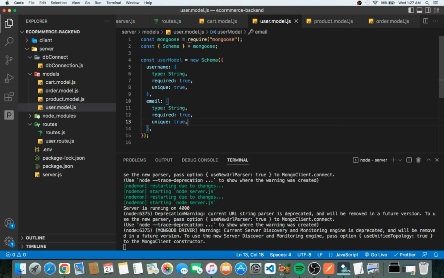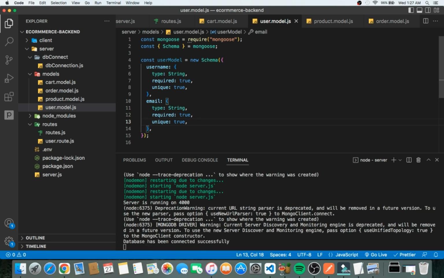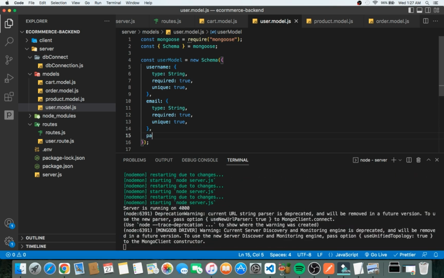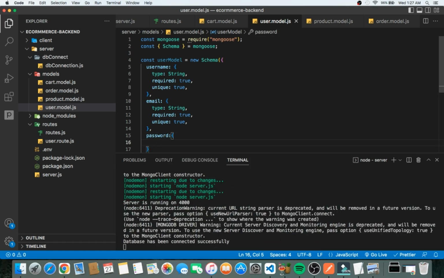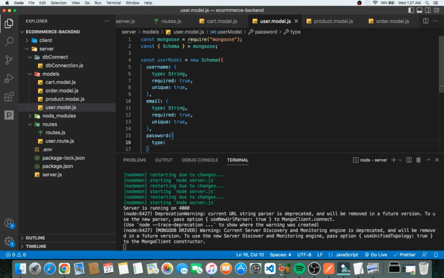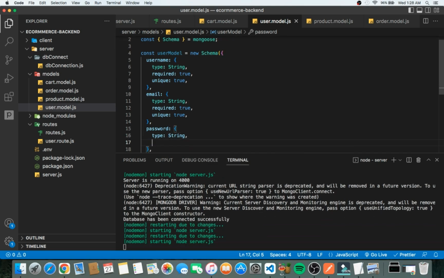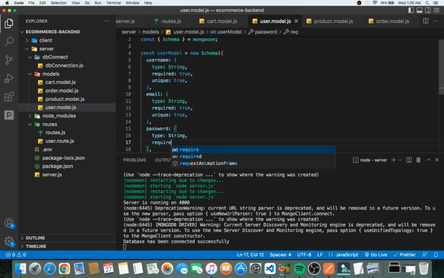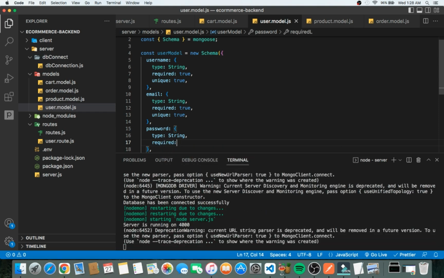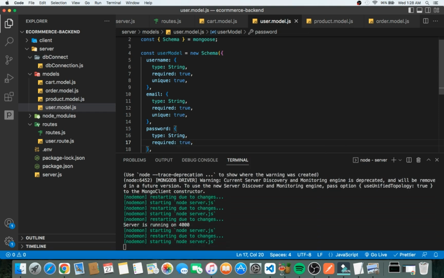Now that we have the email, we want to add the password, because in order for you to create a user, you need to be able to store the passwords also. So we have the password field, which is going to store the password for each and every single user that is going to be created inside our database. So we're storing the passwords as what? Strings, obviously. Then we want to make sure that the passwords are also what? Required. You can't create a user without adding a password, obviously. So we have true for that.